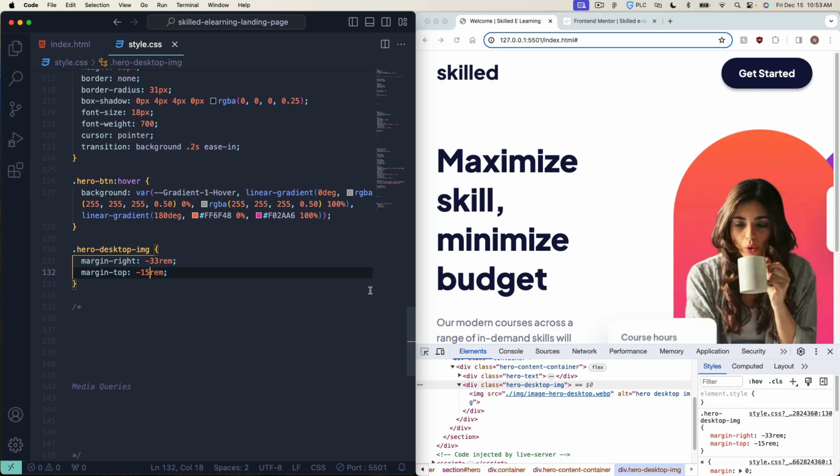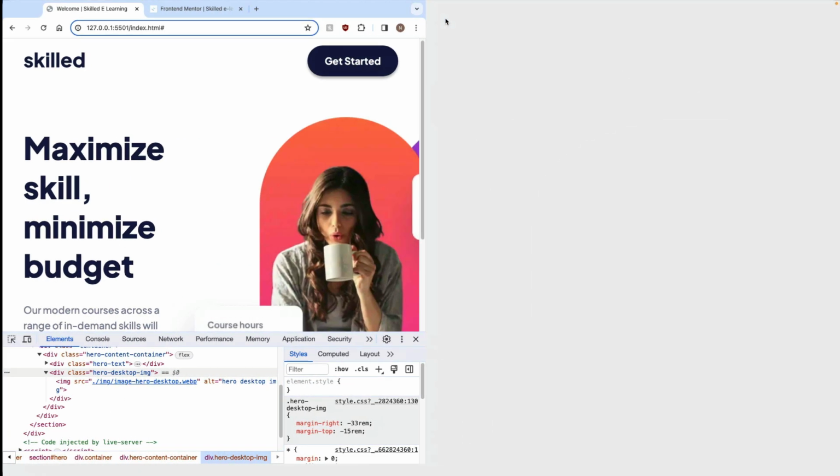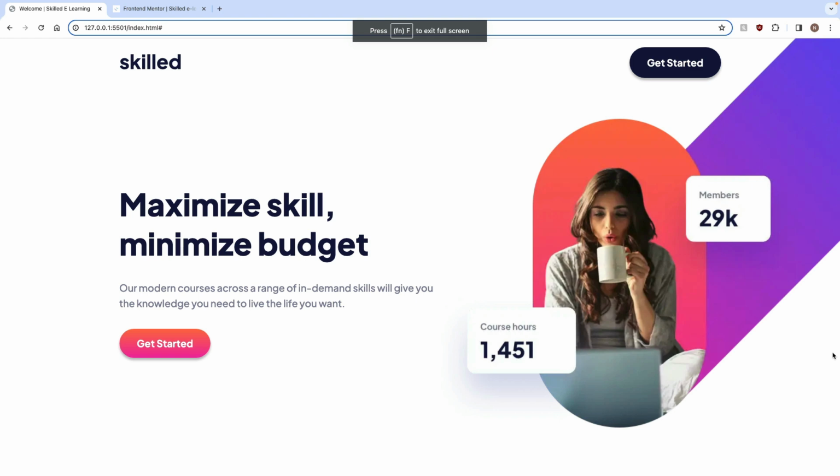There we go. So let's make it full screen. Get rid of the developer tools, and that looks pretty good. It looks pretty close to the design for desktop. Again, putting this up in the corner like this is a pain in the butt, and I would only recommend this for a widescreen desktop. Not ultra widescreen, but widescreen. Widescreen desktops are like 1500 pixels and up.